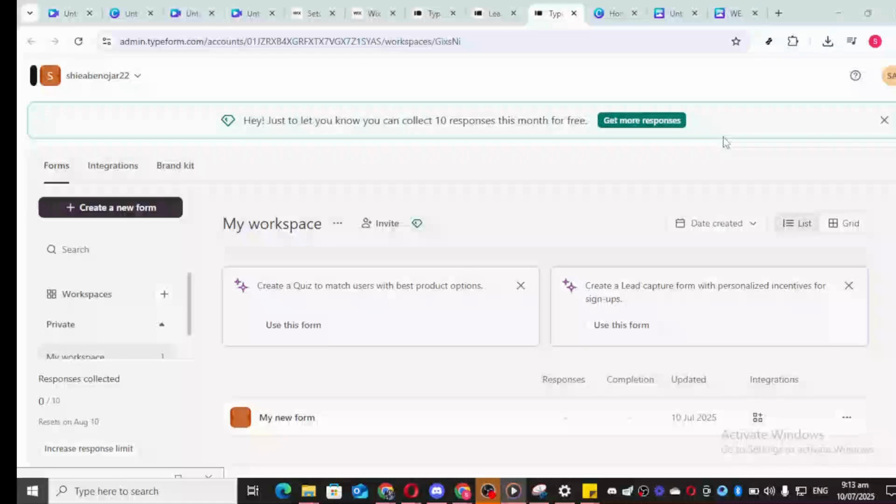In today's video, I'm going to teach you how to seamlessly integrate a Typeform into your Canva document. If you're ready to enhance your workflow and add a touch of interactivity to your designs, follow along with me as we dive into these easy-to-follow steps.